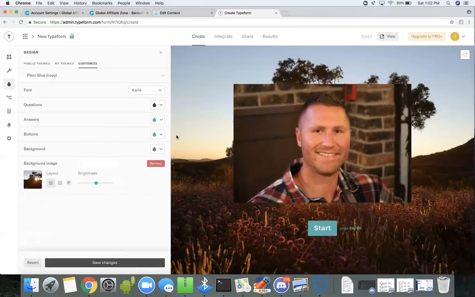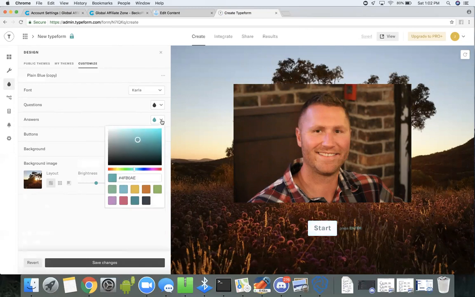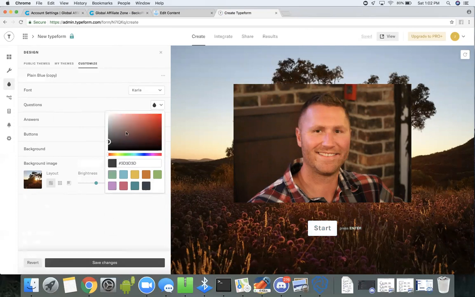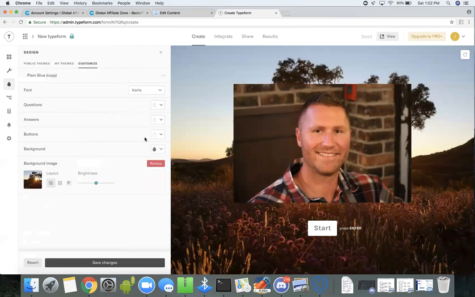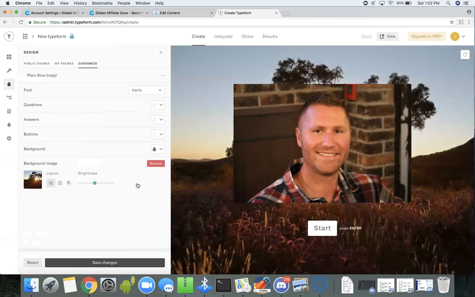So they're going to see this. What I find really pops out is if you use dark images like this, and then you just use white for all of your buttons and all of your questions and all of your answers. It just makes it really pop out. So that's what I do, is I come over into these, and you can make them whatever color you want and play around with this. You're not going to break it. So feel free to come in here, and you can change the brightness of your background, kind of like that. Cool. So now when they open up your Typeform, this is the first thing that they're going to see.